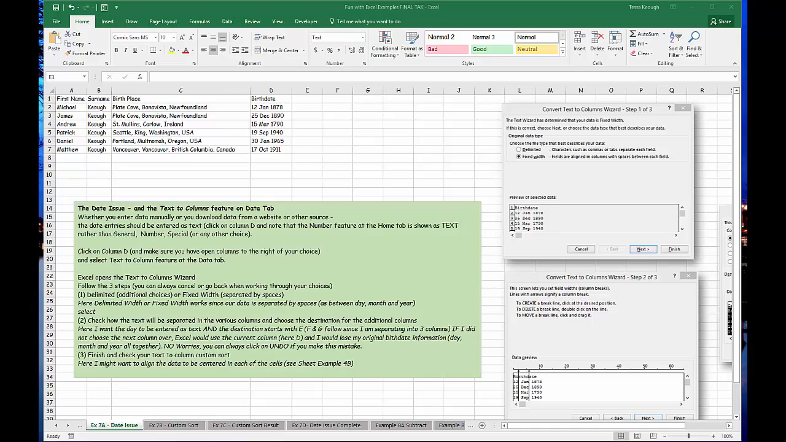Although there are several workarounds, the easiest workaround for most of us genealogists is simply to save the date information as text and then use the text to columns feature to separate out our date into 3 columns: the day, the month, and the year.